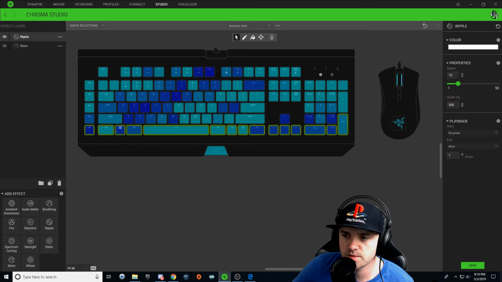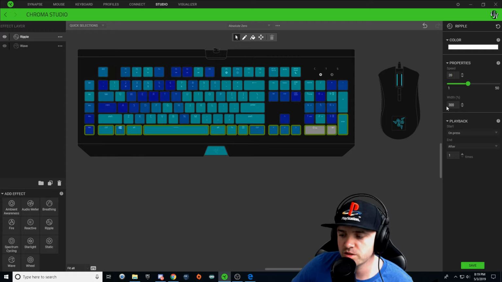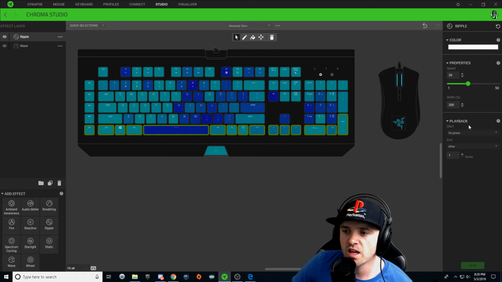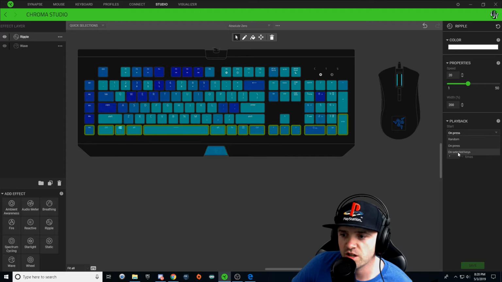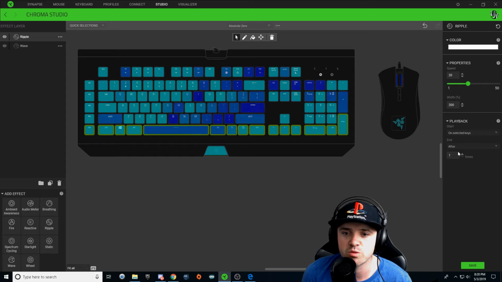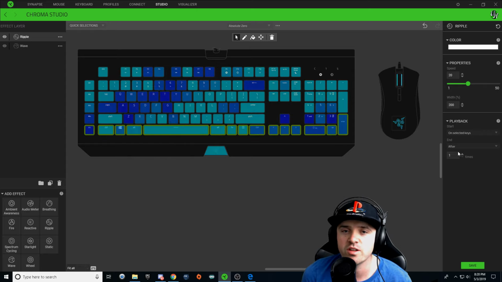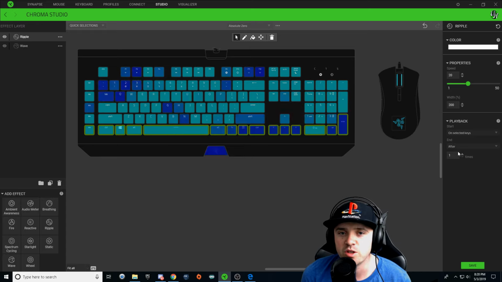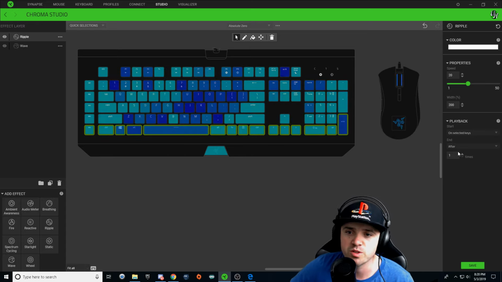That looks good. We're going to change our speed up to about 20, and we're going to drop our percentage down to 200. Under playback, you want to click on start and make sure you change that to on selected keys. What this is going to do is it's only going to make a ripple effect on this row of keys when this row is pressed. That way you don't see ripples on this row when keys above this row is pressed.